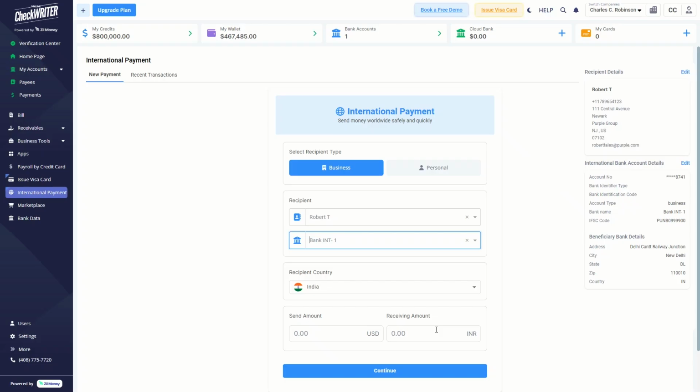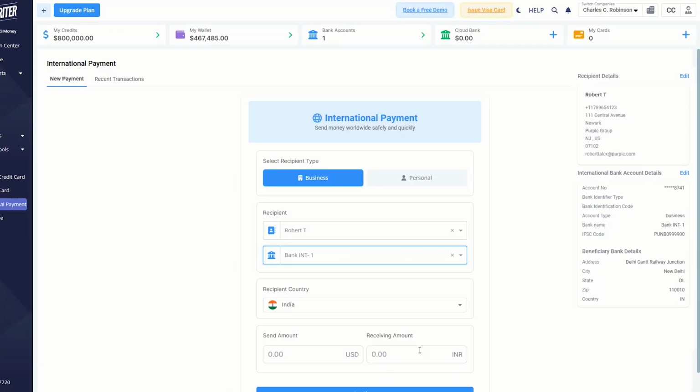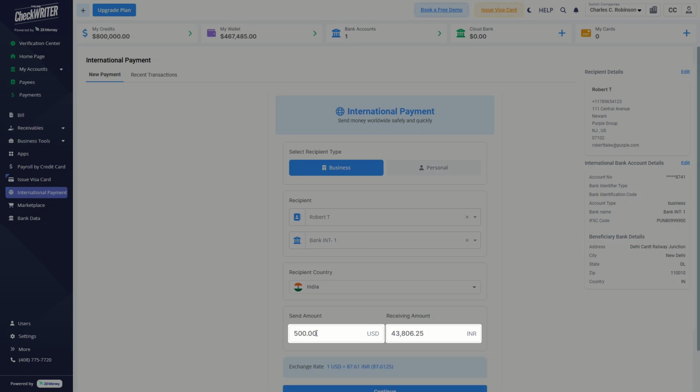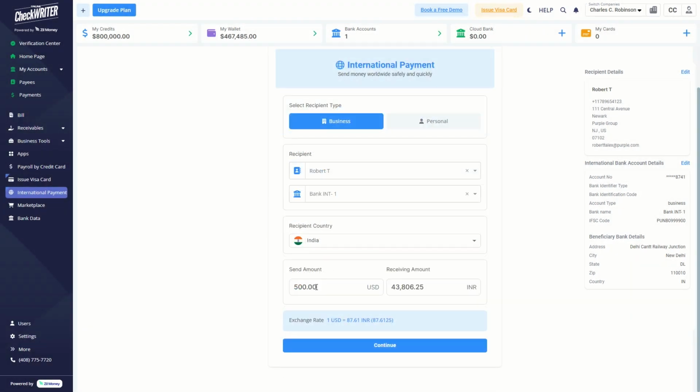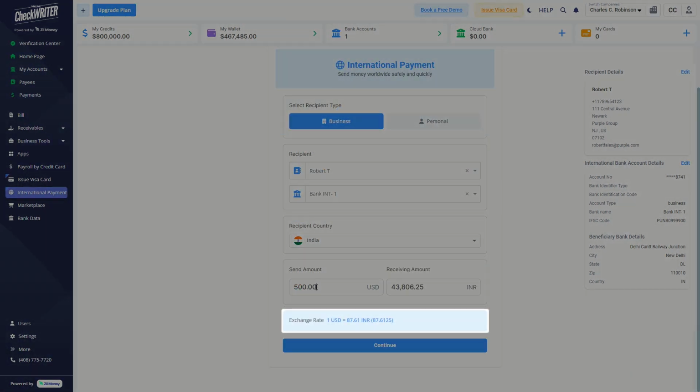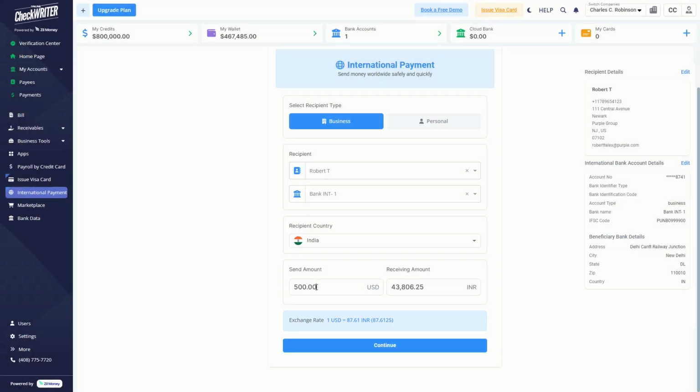Your international bank details will populate here. You can also edit the recipient and bank details here. Then, enter the amount. The receiving amount will be displayed here. The exchange rate shown here depends on the chosen country. To proceed, click the Continue button.